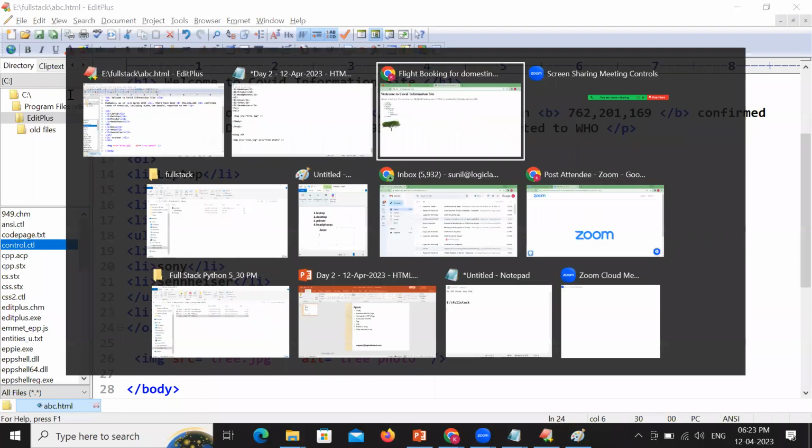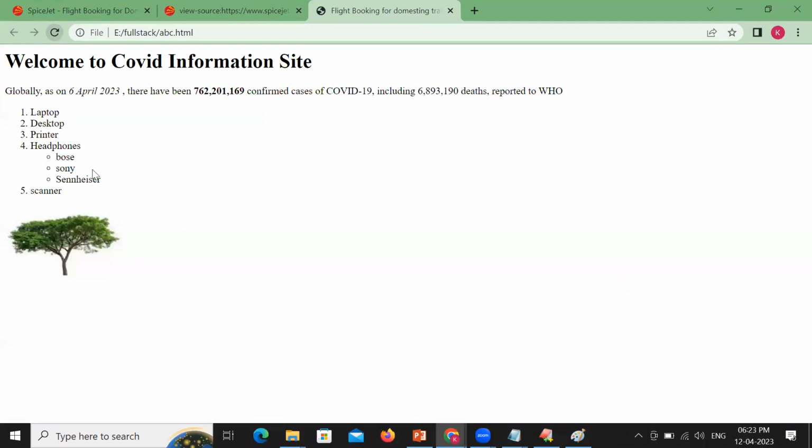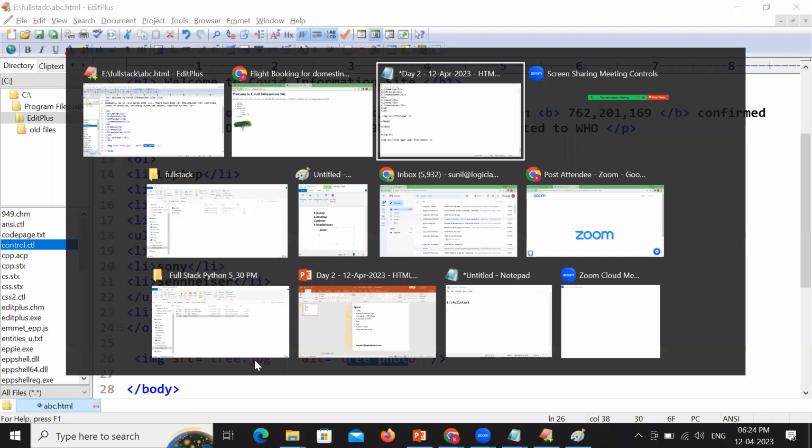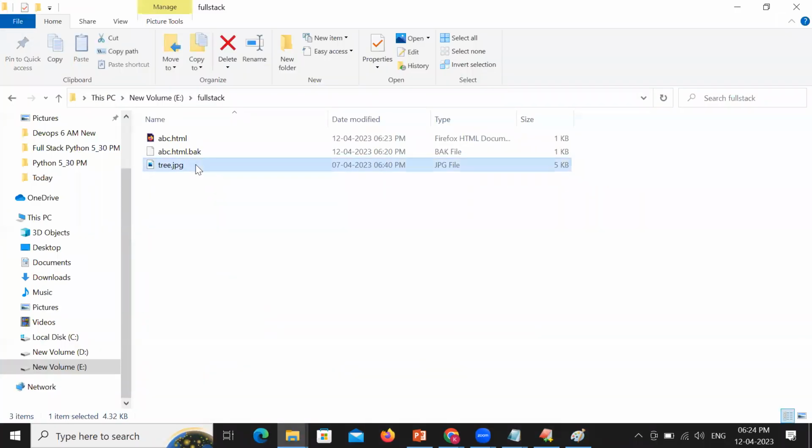Save it. Now, are you getting "tree photo"? No, we are not getting the alternate text. Why are we not getting it? Because this tree.jpg file is available in that particular location. Let's say I am deleting this tree.jpg. Okay, so now the "tree photo" text will appear.